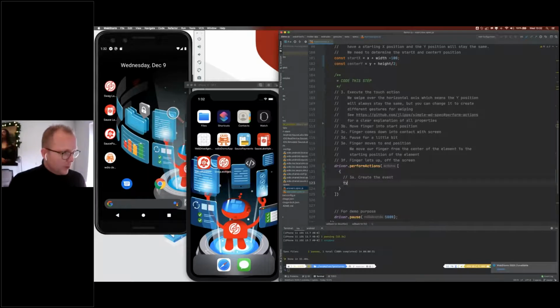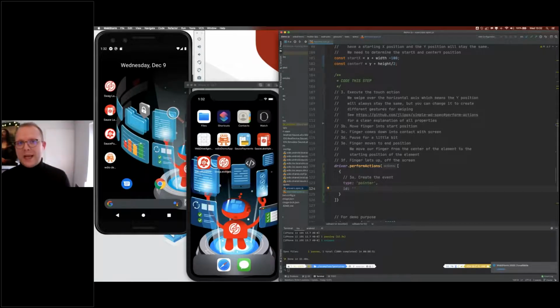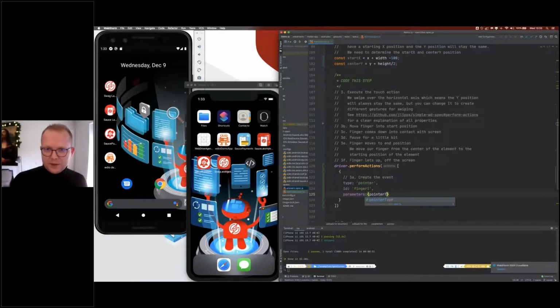We will start here with a type, and the type in this case will be a pointer. Then we need to provide an ID, and this ID is very important, especially if you have multiple actions. That one then needs to be unique. Let's just call this one finger1, and then we need to provide some parameters, which will also be an object, and there we need to provide the pointer type. The pointer type can be a mouse, it can be a pen, or in this case, we need to use the touch. Need to type it correctly, it needs to be touch.